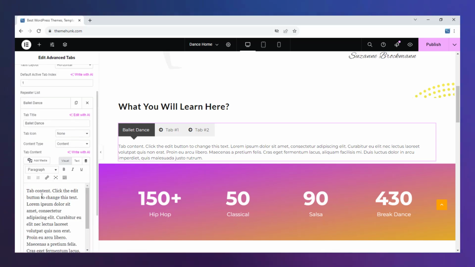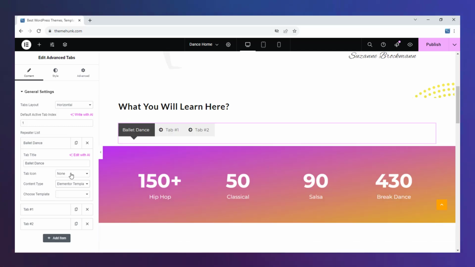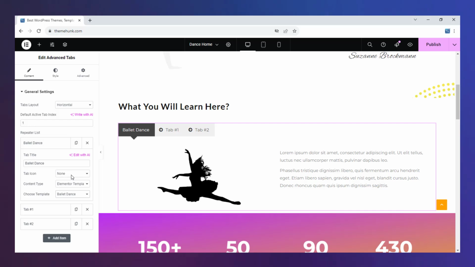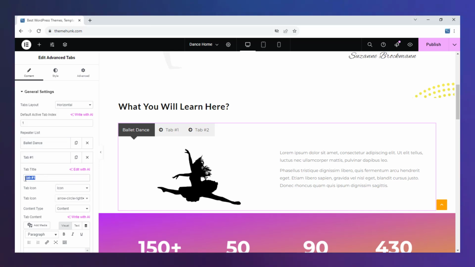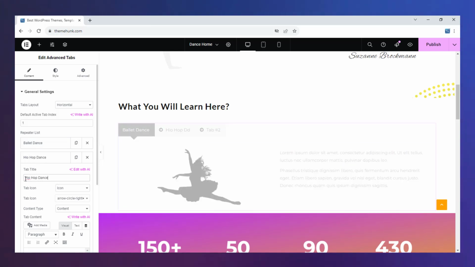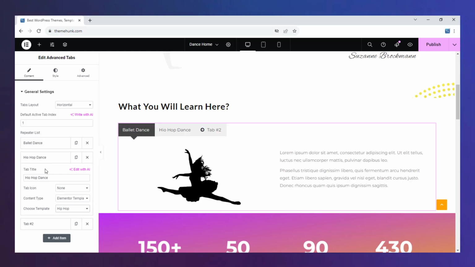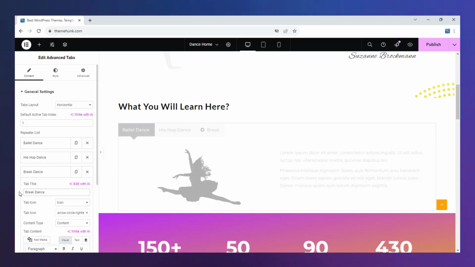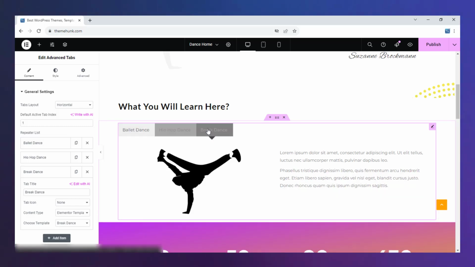If you have already made templates, select the Elementor templates. Now choose templates from here. The full template should be imported here. Repeat the same process for other tabs. After completing, you can test the tabs.